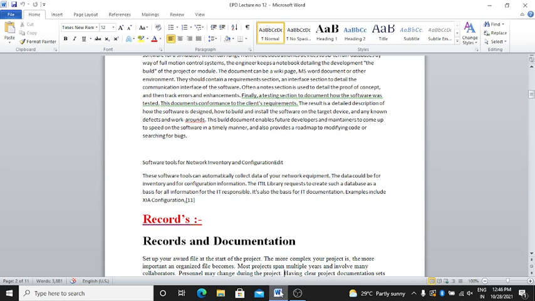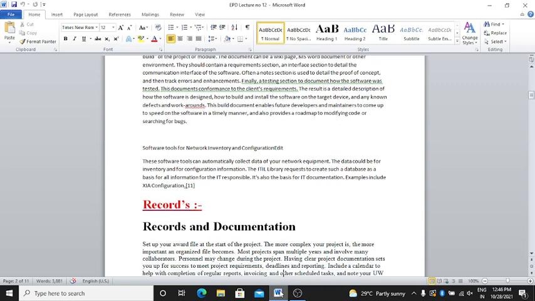Software tools for network inventory and configuration can automatically collect data of your network equipment. The data could be for inventory and for configuration information. The ITIL library requests to create such a database as a basis for all information for the IT responsible. It's also the basis for IT documentation. Examples include XIA configuration. Records are there.